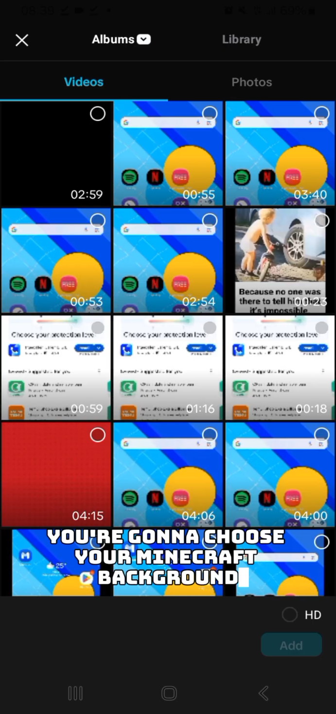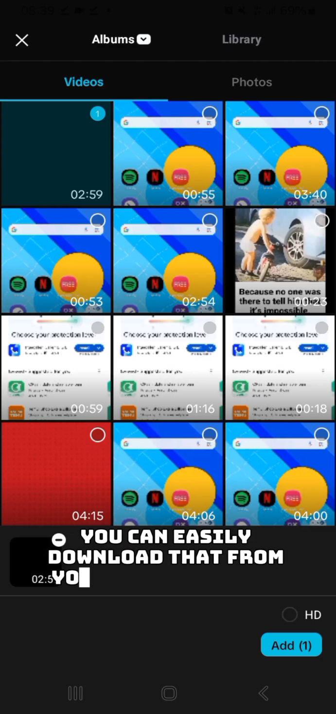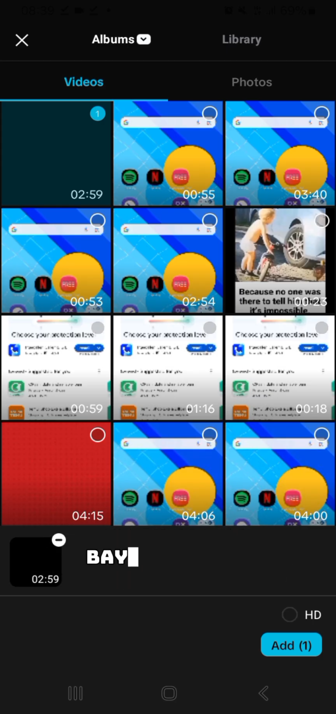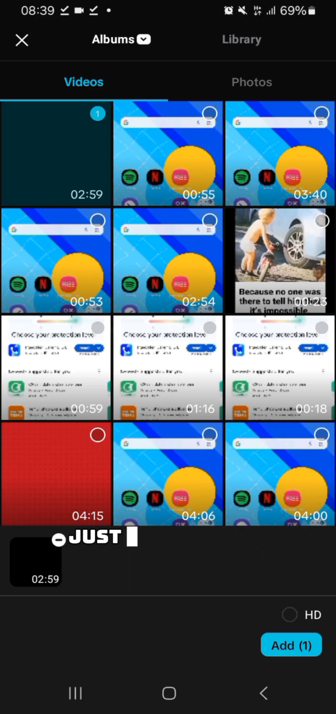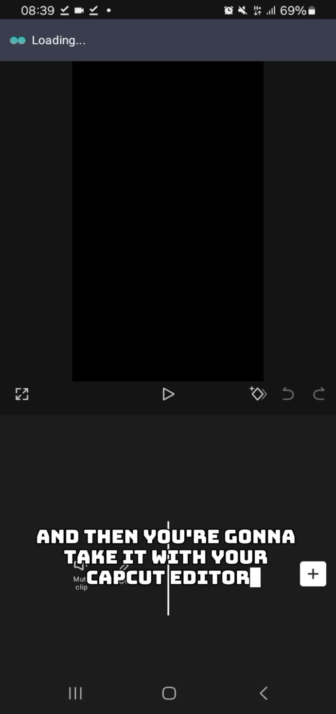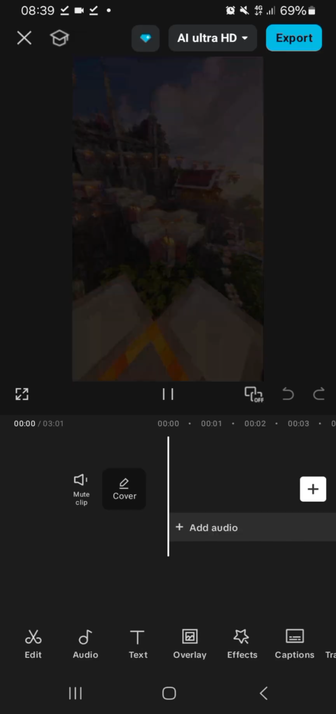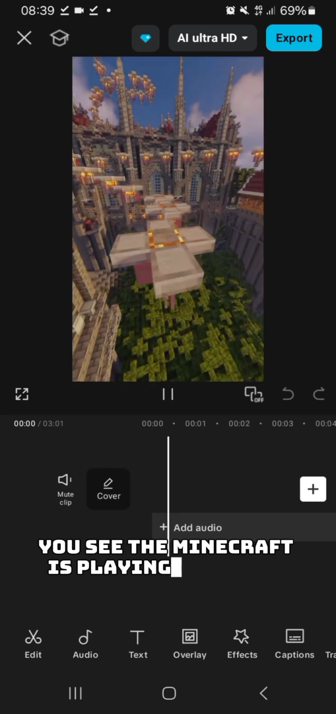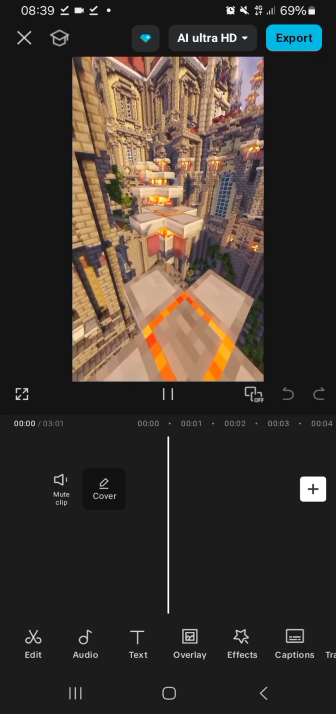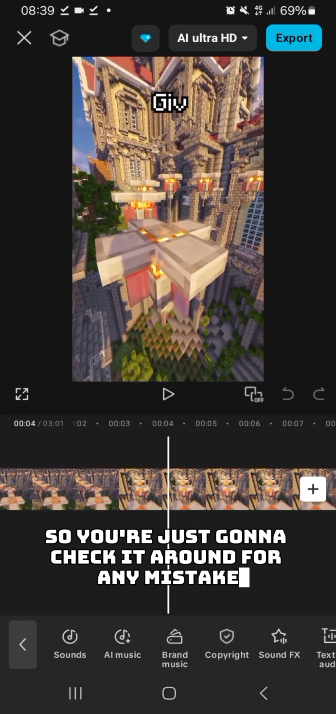Now you're gonna choose your Minecraft background. You can easily download that from YouTube or any Pinterest. Just click this 2 minute video that I have, and then you're gonna take it to your CapCut editor. Once the video loads, you see the Minecraft is playing, very easy. So you're just gonna check it around for any mistake, anything you want to correct. First, mute it so that the sound it comes with won't play.